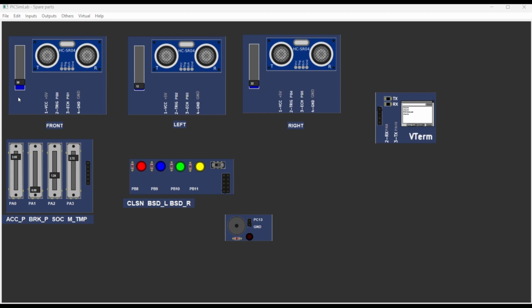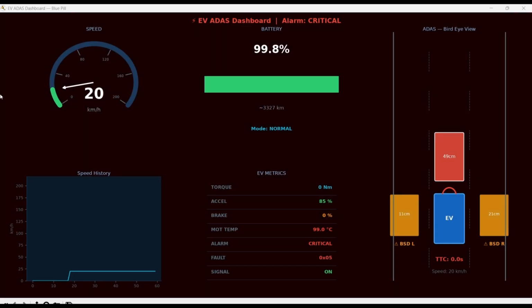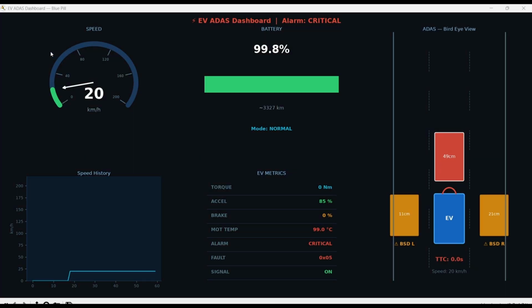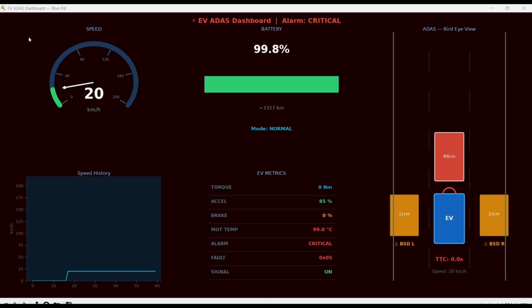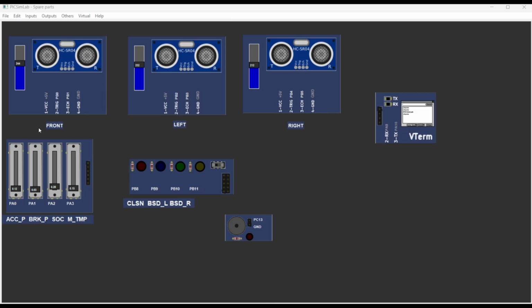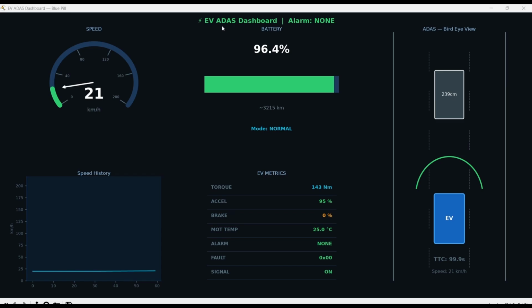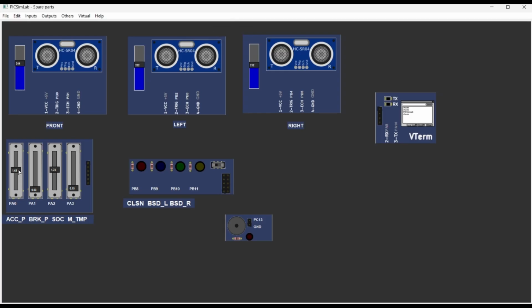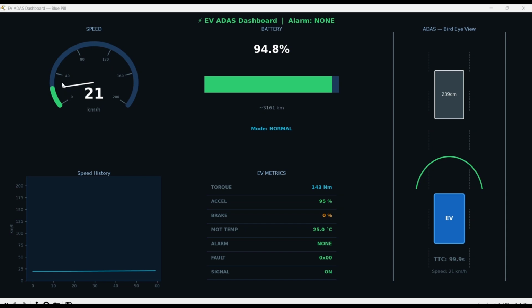As we decrease the front ultrasonic sensor distance, it shows the alarm critical and the red LED blinks. We can see it in the bird's eye view. As we increase the acceleration pedal and SOC, we can see the speed is increasing and the battery is decreasing.